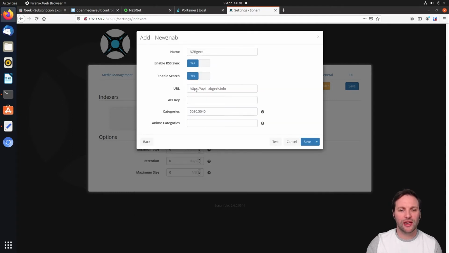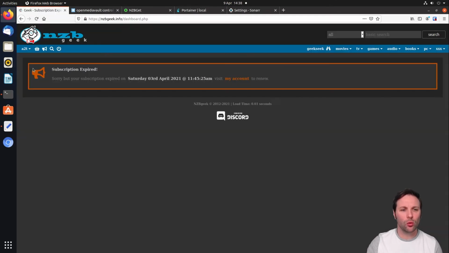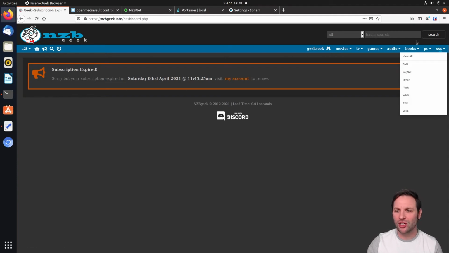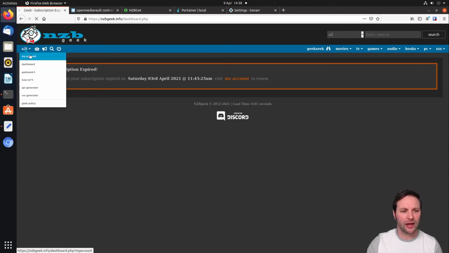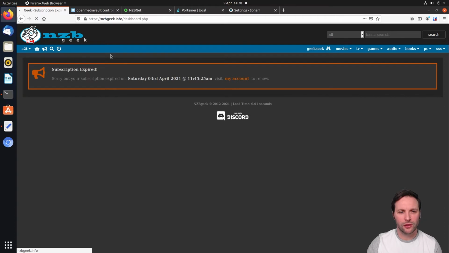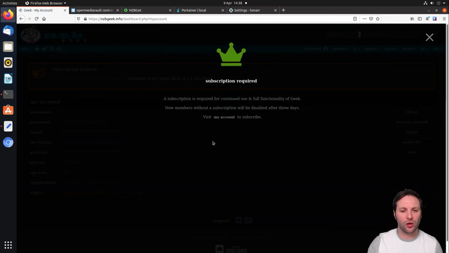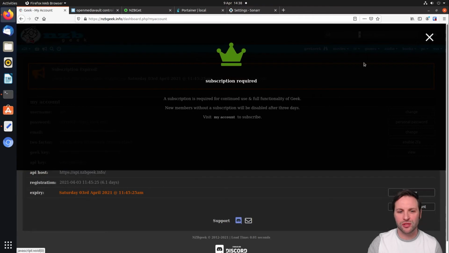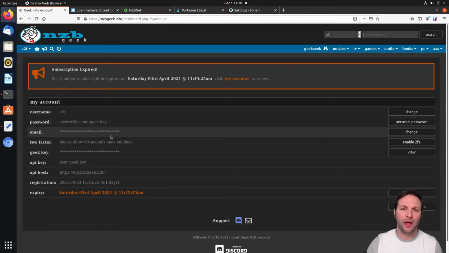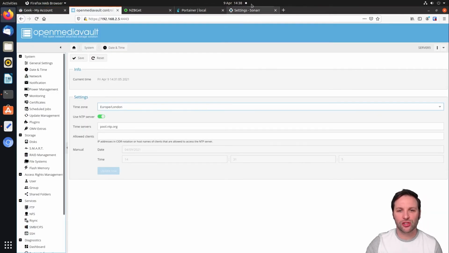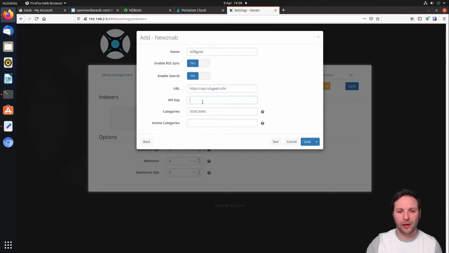Okay, so what you're going to need to do now is where you are in your NZBGeek, you're going to need to go to your account here, and then click on My Account. And then basically here, your Geek key is your API key. And what you'd need to do is click on View, and then that will give you your API key. Obviously, I don't have a subscription, so I'm going to be using a different API key that I'm going to get from my account. So once you guys have your API key, you just come back into Sonarr, and you will need to paste it in here.